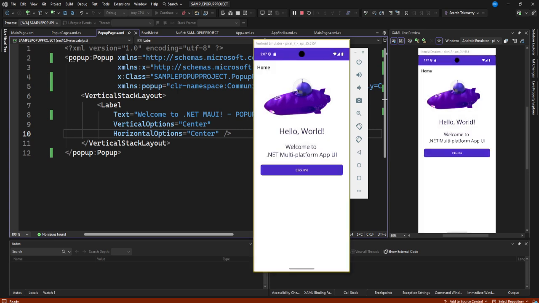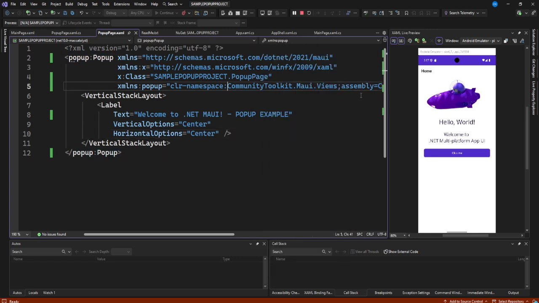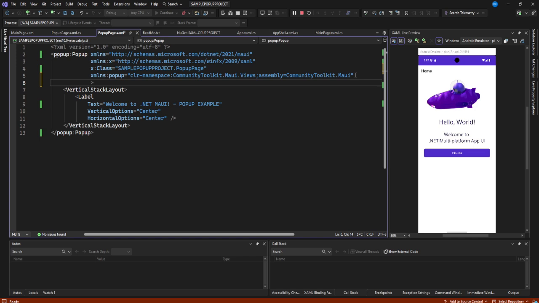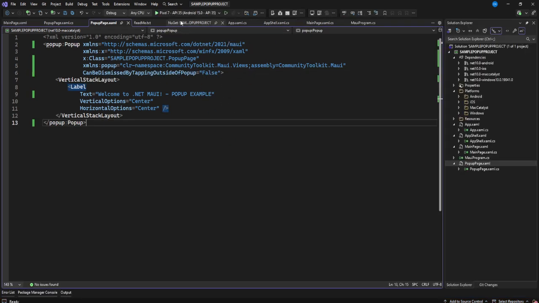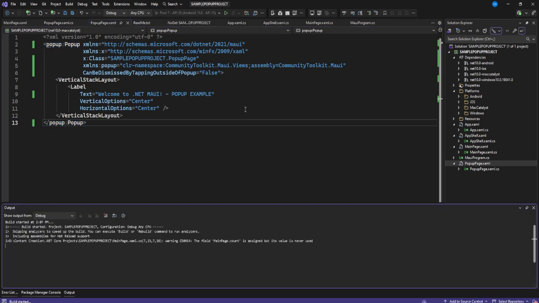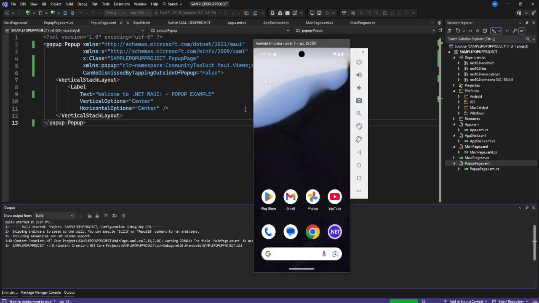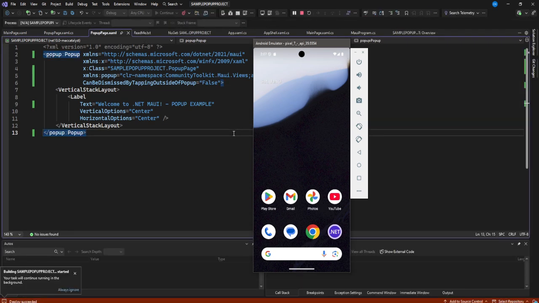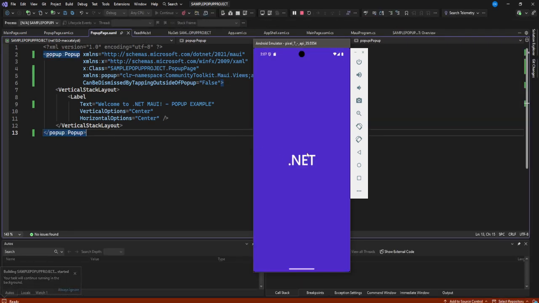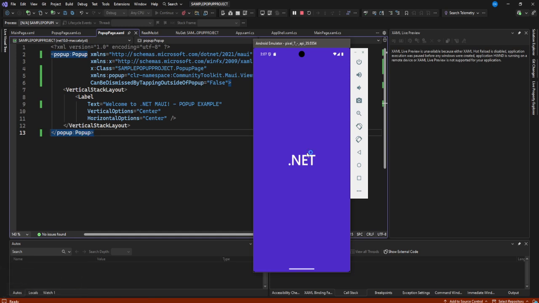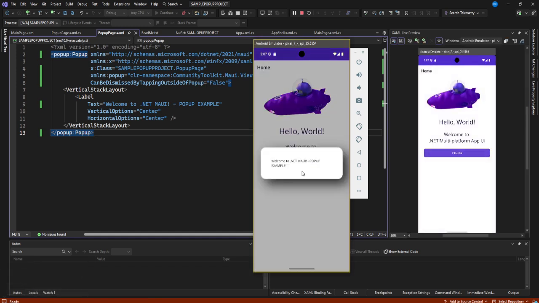So what happens if, assuming you don't want the pop-up to move away when you click outside? Here, I'll just come and add a certain property. I'll say CanBeDismissedByTappingOutsideOfThePopup. You can set it to false. That means if we relaunch our app and click on that particular button, and you click outside, then the pop-up doesn't go away. You can now provide a button so that whenever someone wants to close, they can close it rather than clicking outside. If I just click outside, you see it's not going away.